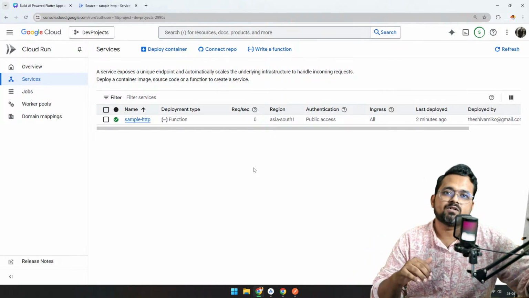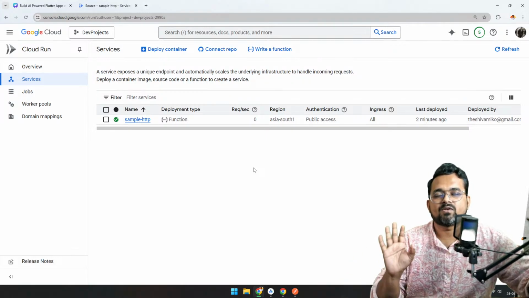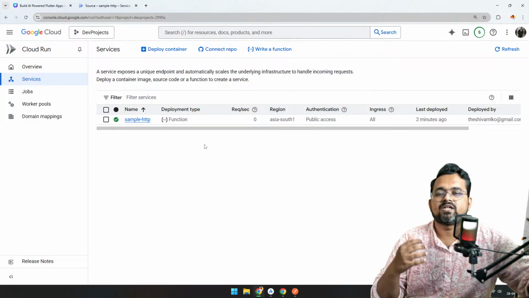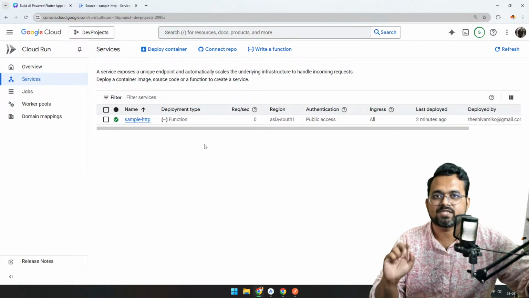We can code everything on VS Code, our language and APIs, deploy on a Git repository and connect with Git, or we can deploy using the Google Cloud CLI from our local system. So that is the second method.